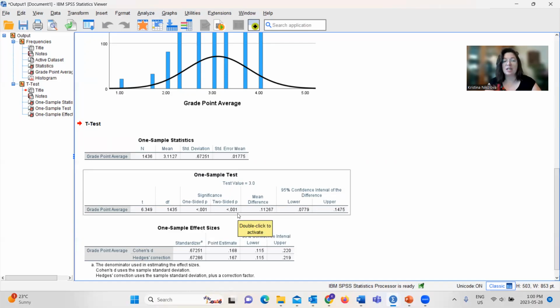There is a difference between our sample of students and the test value that we tested against, that 3 average for the population. And the mean difference is 0.11. So on average, our sample of students has a GPA that is 0.11 higher than the general population of students.